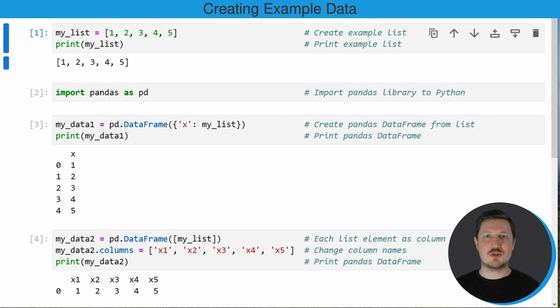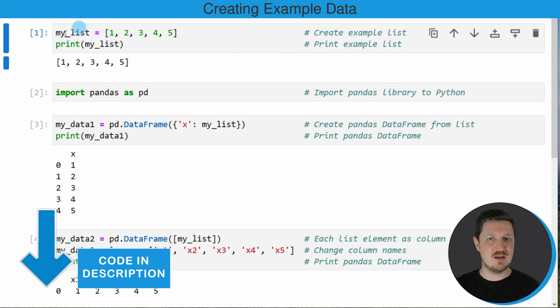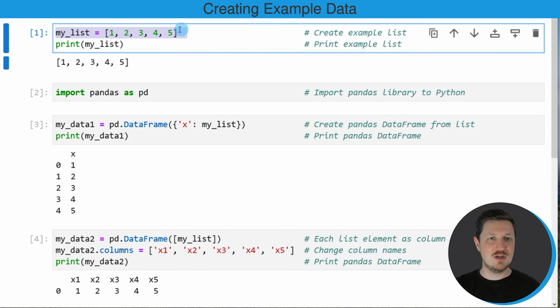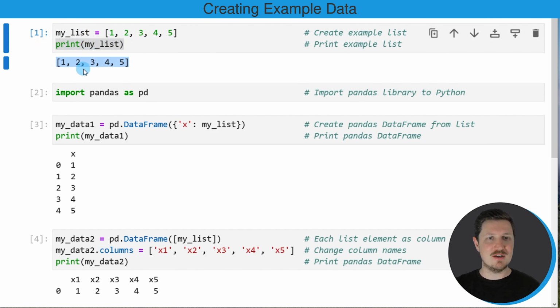In this video I will show you several examples, and all of these examples are based on the list object that we can create with the first code box that you can see at the beginning of this tutorial. In this code box I'm creating a new list object which is called myList. And then I'm printing this list object below the code box, and as you can see our list object contains 5 values which are ranging from the value 1 to the value 5.